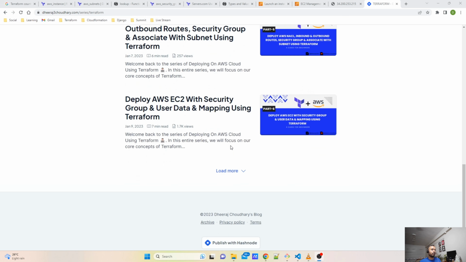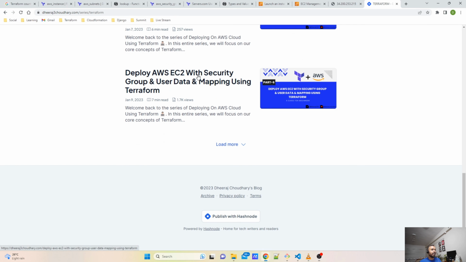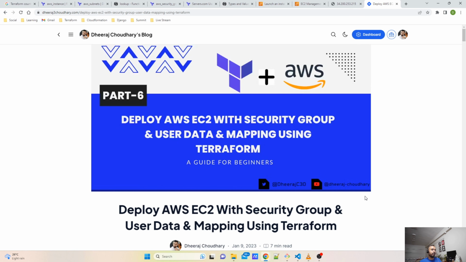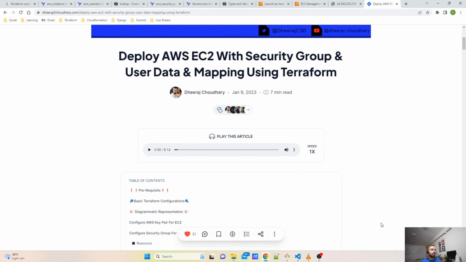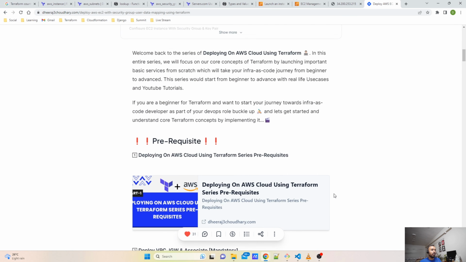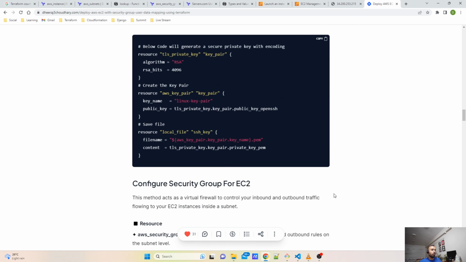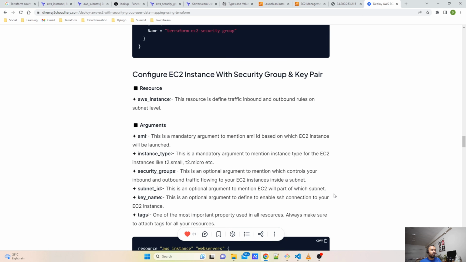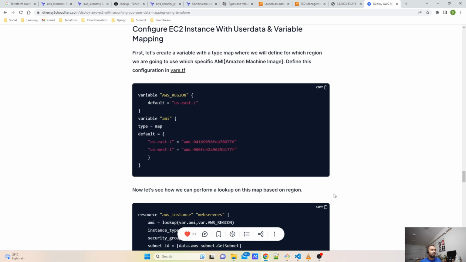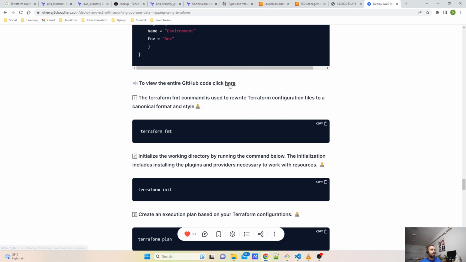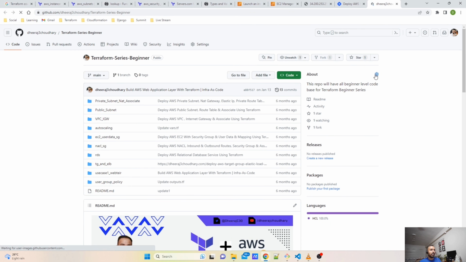So guys, last but not the least, as I promised you that at the end, I will walk you through the blog that has already been published by me on my official website, that is Dheeraj Chaudhary's blog. In this, you will find all the steps mentioned over here. Along with that, it will also give you the code, and I will also show you what exactly you will have to do when you are using my specific GitHub repository.